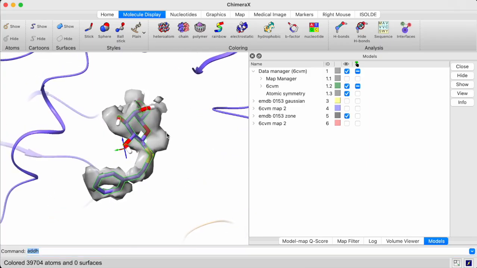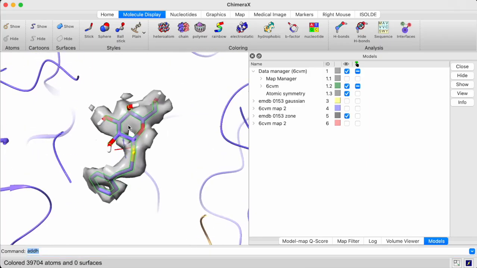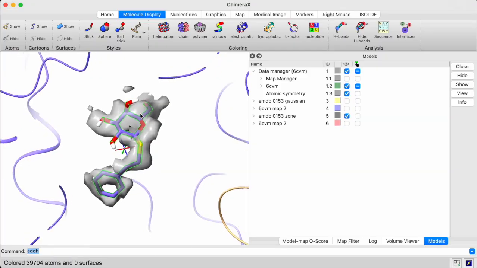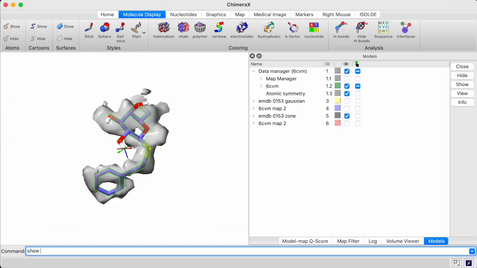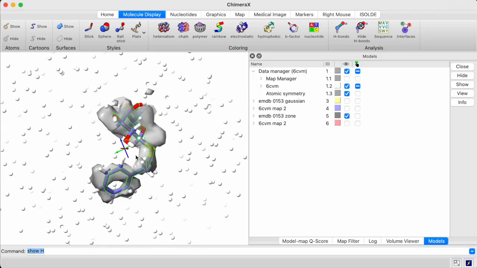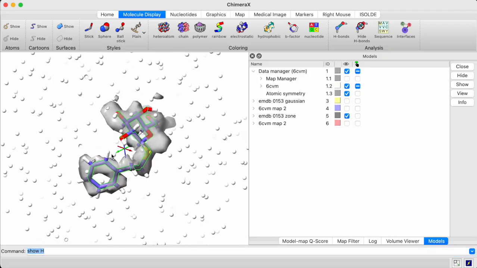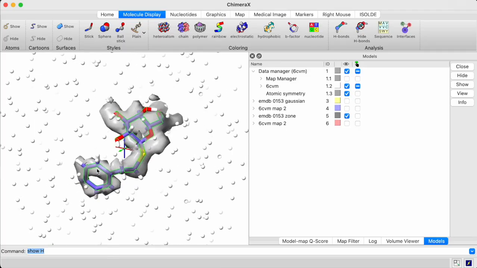Now you'll see some hydrogens appear here on the oxygens, and the ribbon appeared again, so I can say not rib, not cell. If I type show H, it will actually show all of the hydrogens. By default, some of the hydrogens connected to carbons are not shown.